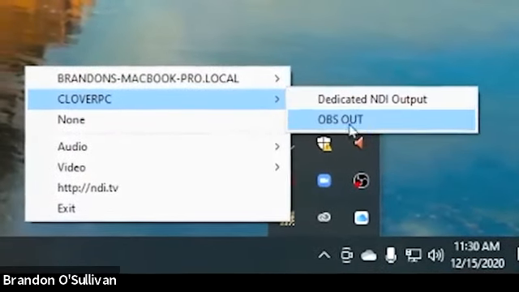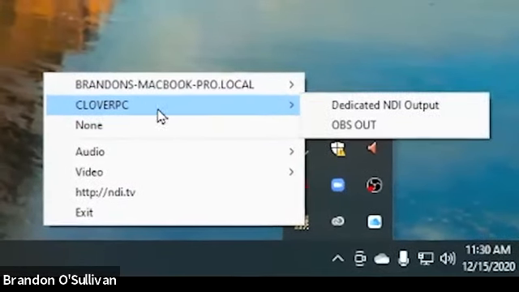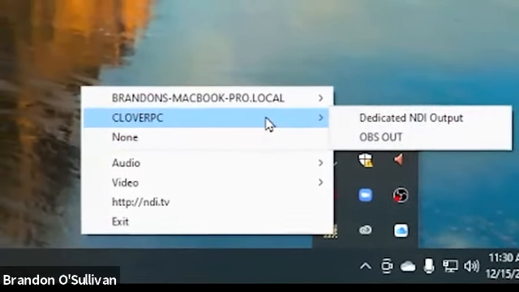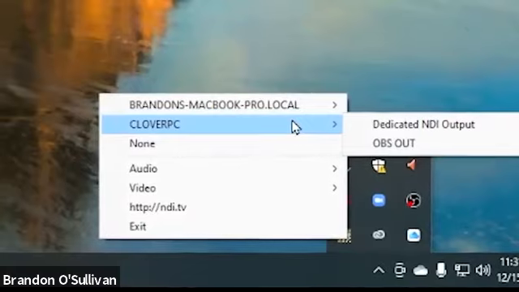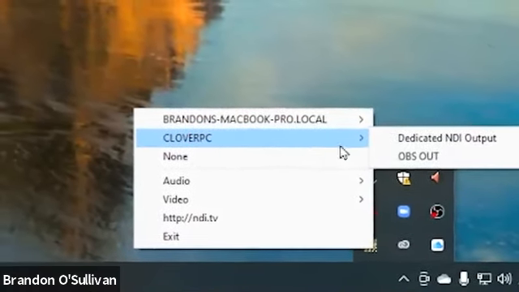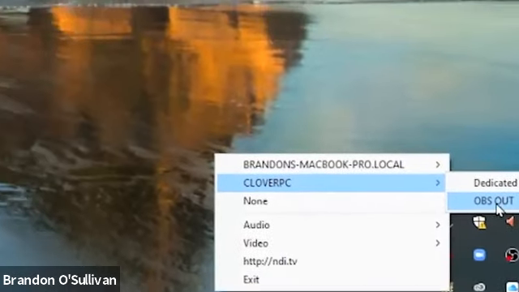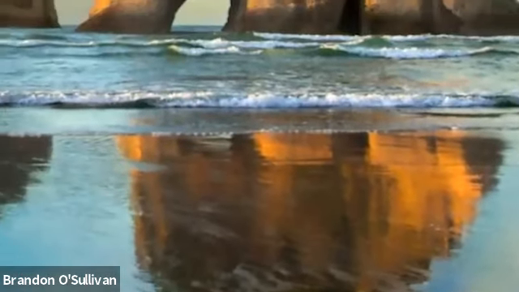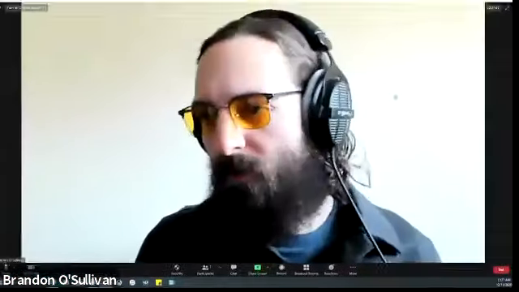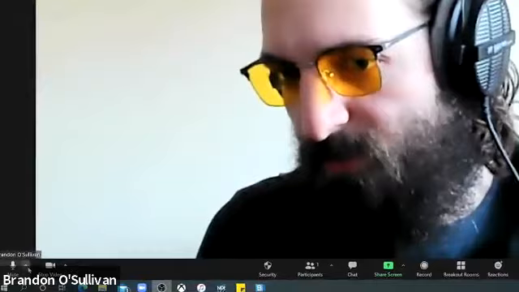So here we go. This is the one we just made, right? So this is the name of this PC. And then you have to select the device. You could have NDI set up on your phone or another computer, but this is the computer we're using right here, and we named it OBS out, right? So if I select that, now I can go into Zoom.